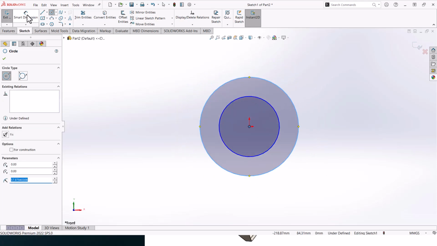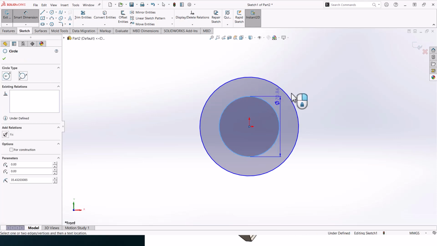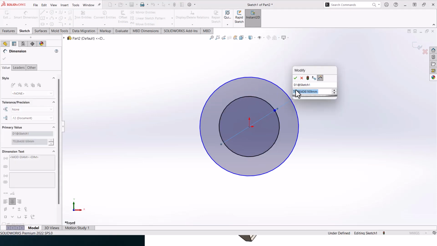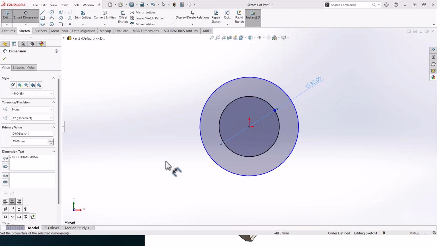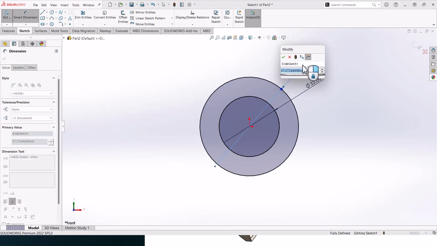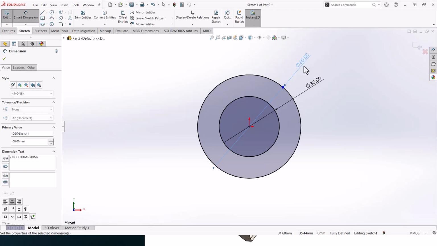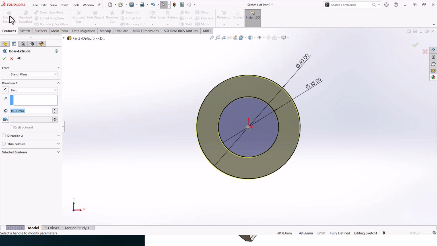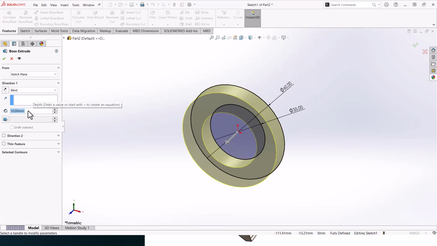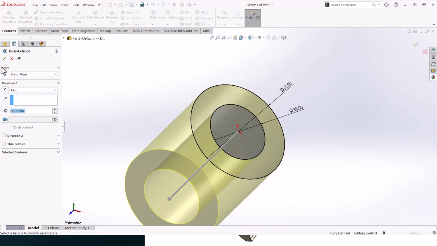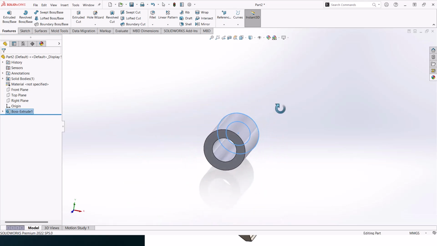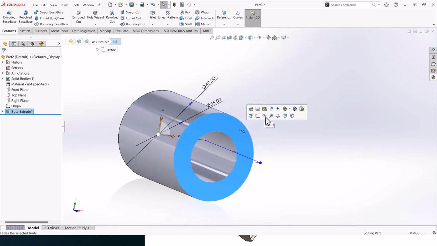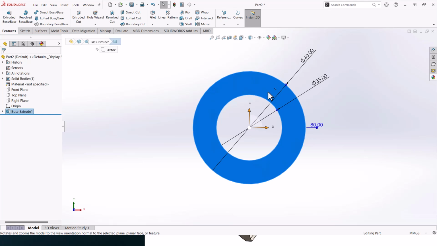So go to Smart Dimension. The inner diameter should be 35 and the outer diameter should be 60. Right. Click on OK and then go to Feature, Extruded Boss. So the length should be 80 millimeters. Click on OK and then go to Front Face and select it.